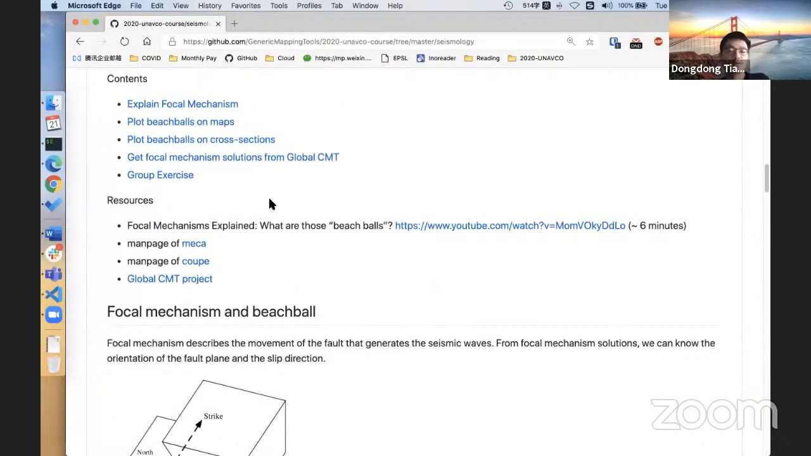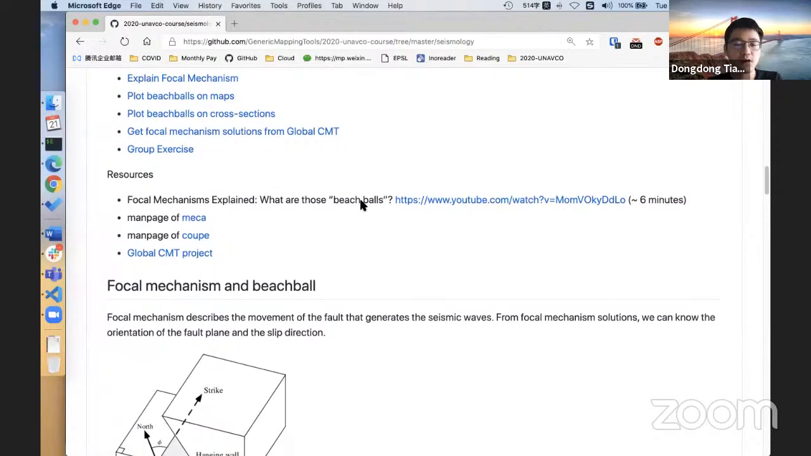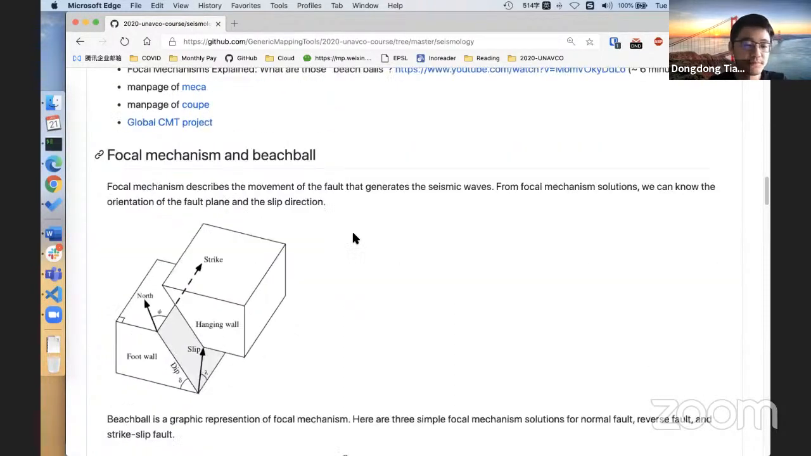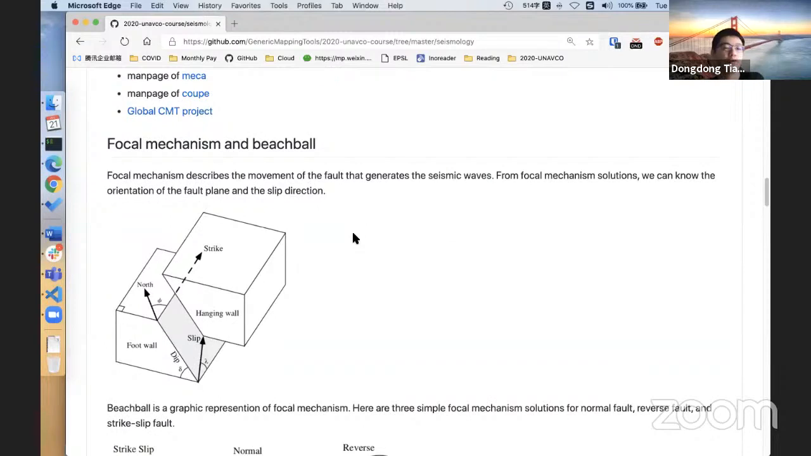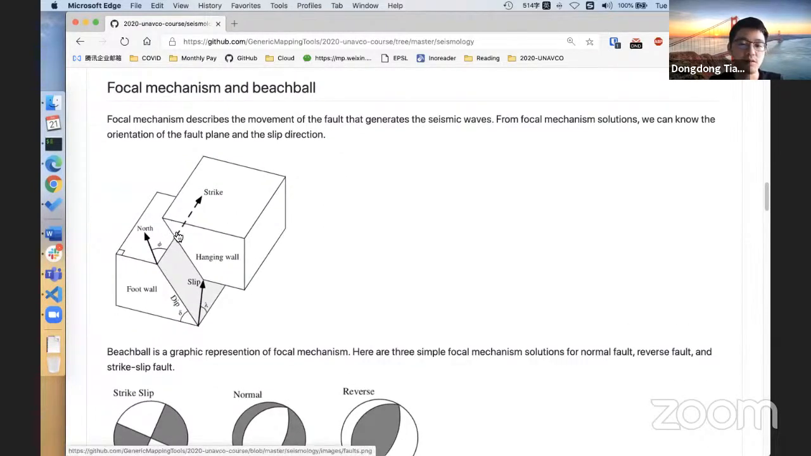If you know very little about focal mechanisms or beach balls, I suggest you watch this video. It's only 6 minutes, and I think it's very good for people who don't know much about focal mechanisms or beach balls. I will first give a very brief introduction to focal mechanisms and the beach ball. A focal mechanism just describes the movement of the fault which generates the seismic waves.